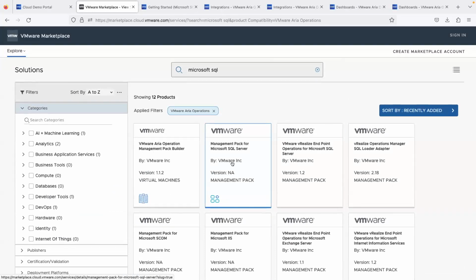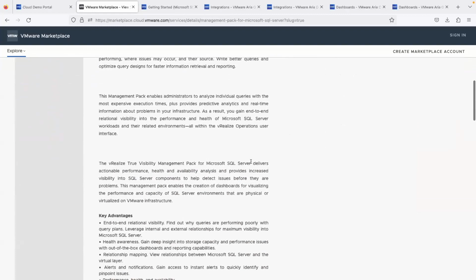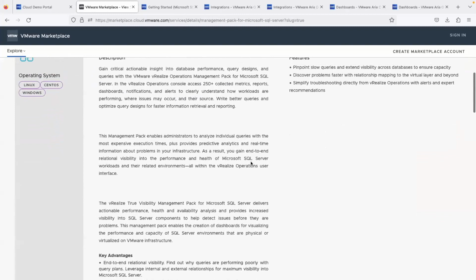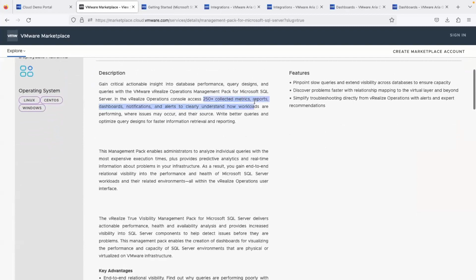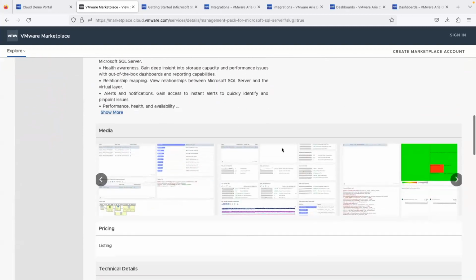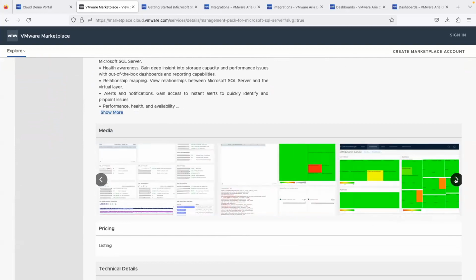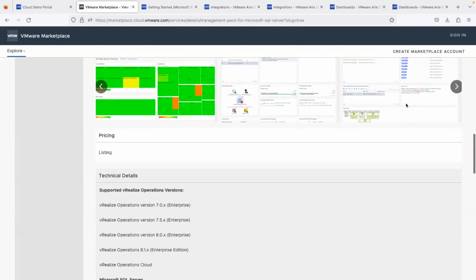Now, I'm going to look for the management pack for Microsoft SQL Server. I'm going to click on this, and what we'll see is a description of that management pack. This does a great job of articulating the intent behind the management pack, and some of the different metrics and dashboards that you will have access to once you install this management pack. It also provides a series of screen captures so you can get a sense of how it looks and feels before you download and install it.